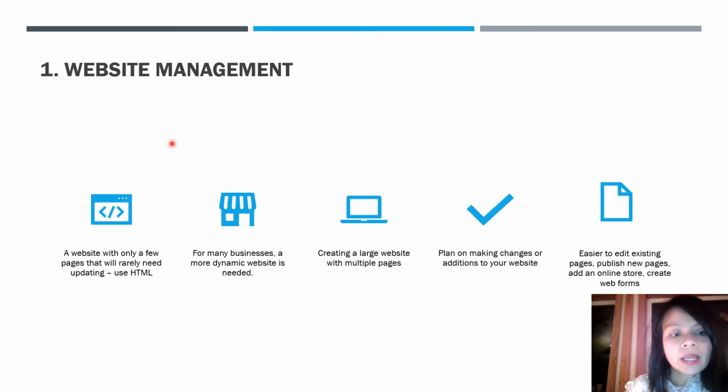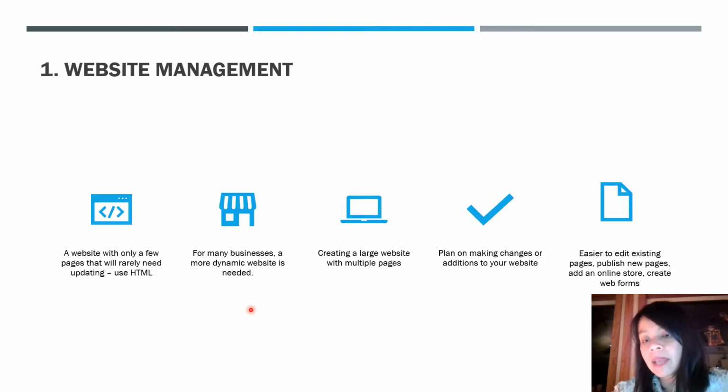Okay, so the first one, website management. A website with only a few pages will rarely need updating, okay? However, for many businesses, a more dynamic website is needed. So if you think about an e-commerce site or a website that has membership or has to update news all the time, then your web pages are constantly being updated, and having to do this by hand coding in HTML per page is not a feasible way to do so. Especially also if you have to create a large website with multiple pages.